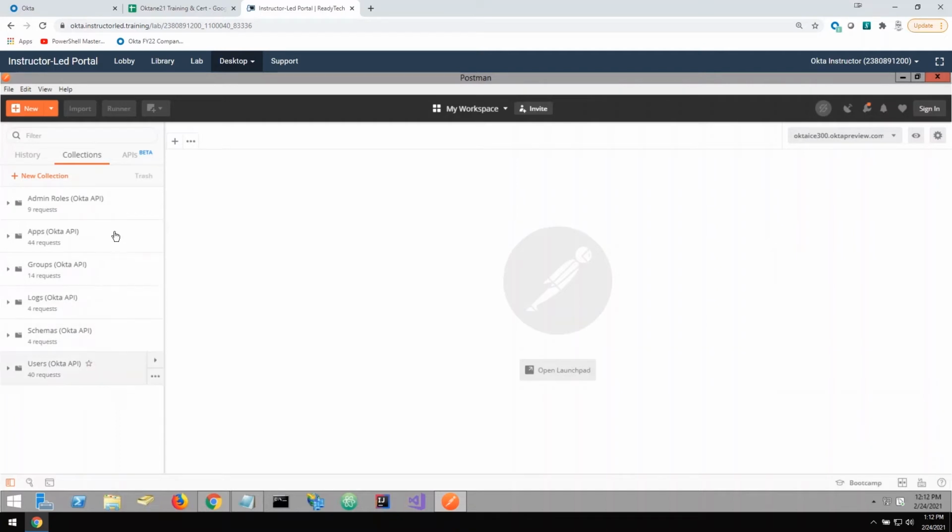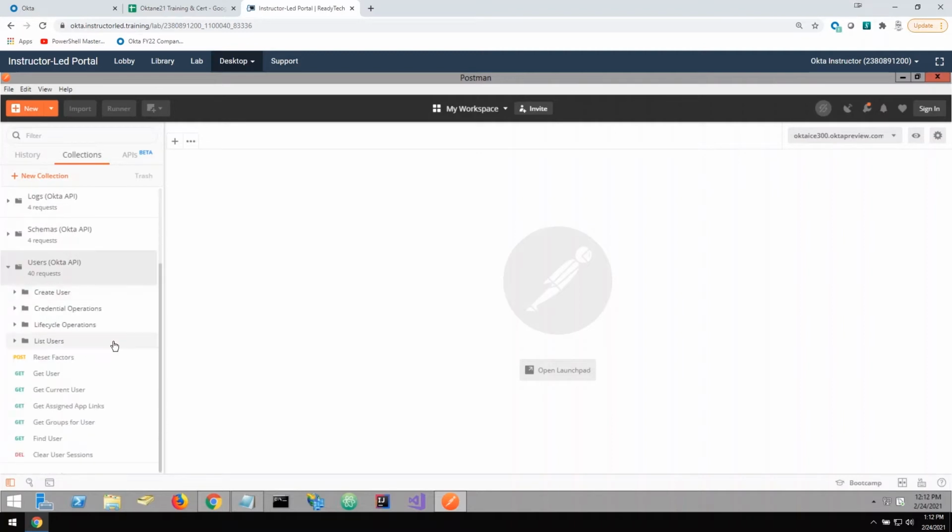Now the nice thing about collections is you can think of collections as a very general use case. I'll give you an example. Users would be a very general use case. If you are working with security, authentication, authorization, whatever, you will need to work with users. Now, if you look in a collection, there will be a number of sub-collections that are more specific use cases.